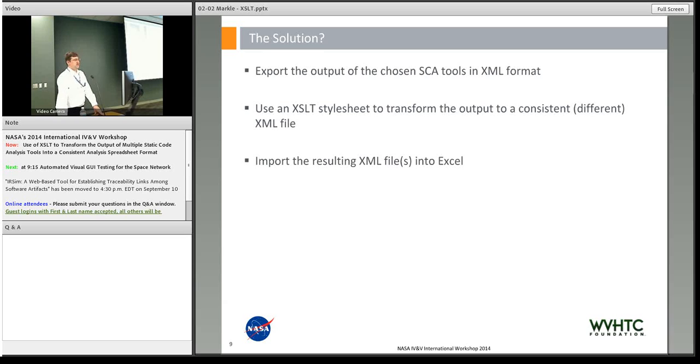And a common use for it is pulling information out of databases and turning it into HTML to show on web pages. And then the final step is to just pull the file into a spreadsheet. Okay.